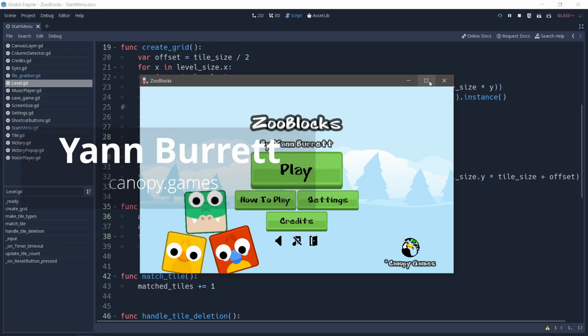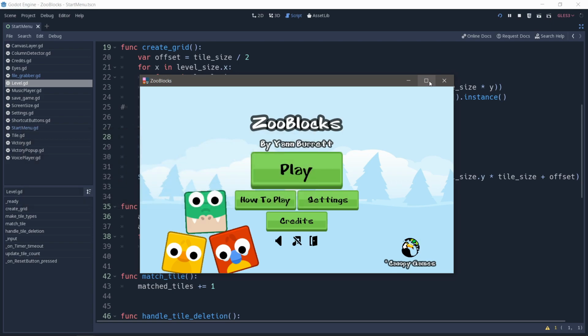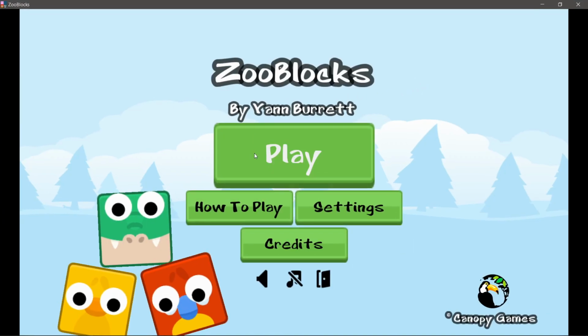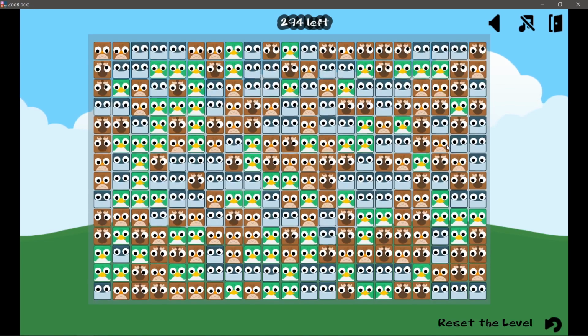This is a tool I use all the time in my games. I'm going to show you how to make something I call filegrabber. But to show this off, I'm going to show you a quick little game I made last year, a very simple little match 3 game. We're just going to hit play.